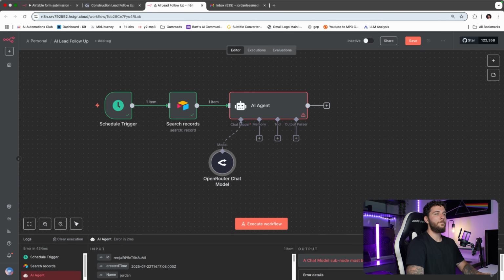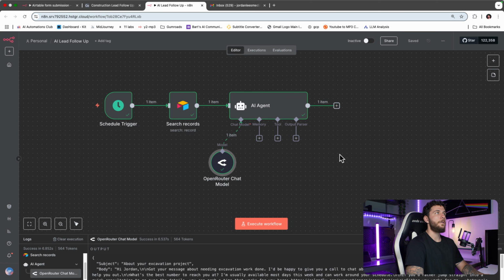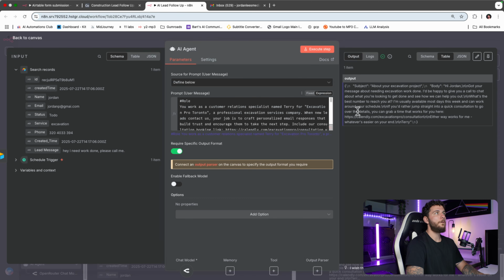Once you have that model, we're going to actually just run this. So we'll execute the workflow, and we're going to use Claude right now, and it's going to give us an email to send to that potential lead. Okay, and so here we go, our output. So it gives us a subject about your excavation project, and then it gives us the body. Hey Jordan, got your message about needing excavation work done. I'd be happy to give you a call to chat about what you're looking to get done. And so that's our email.